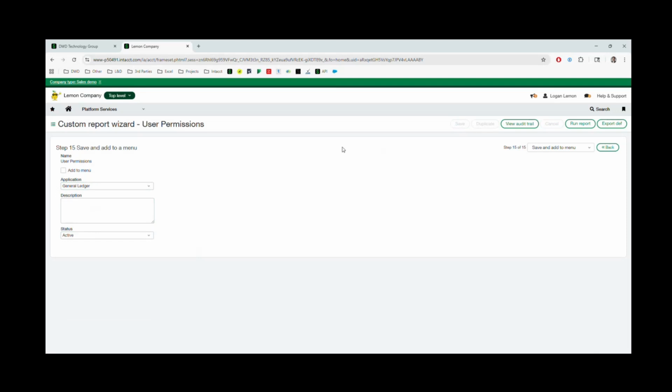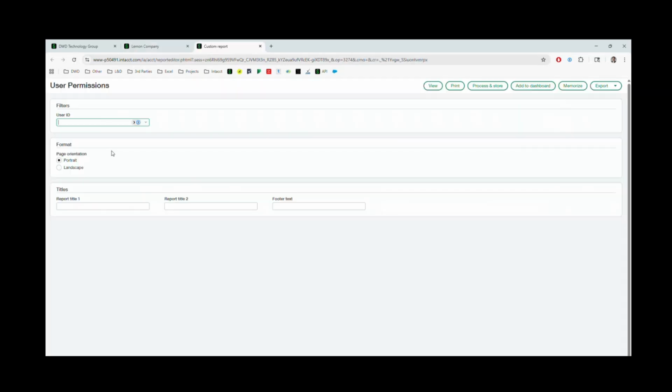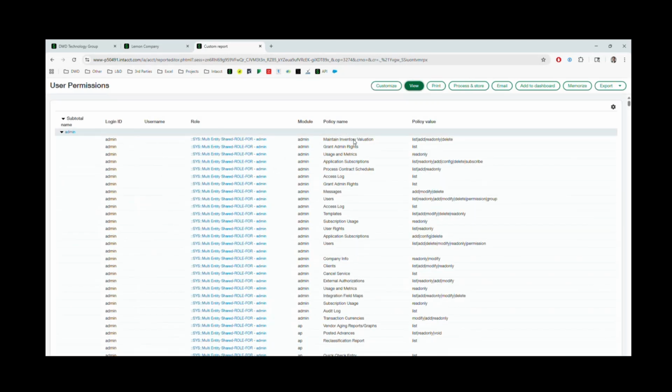It's going to take me back out to my list of custom reports. I'm going to scroll down to the bottom here and find it, and I want to run it to show you what it looks like. You'll see my prompt here. I could choose a user ID if I wanted to. I'm going to run this wide open so you see what this looks like, and click View. Check out this custom report for user permissions.